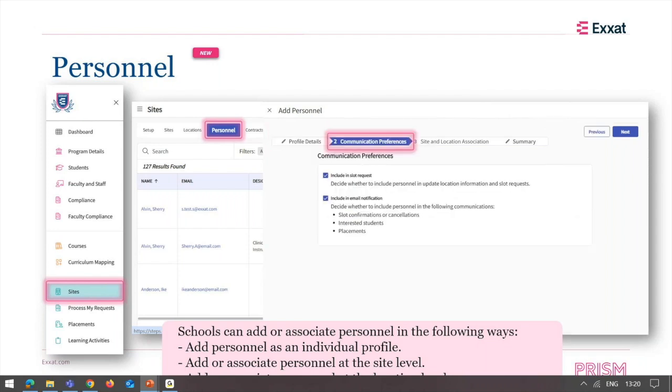So when you're adding a personnel, the communication preference is important. If you're planning to acquire availability from the personnel, then you need to make sure that the personnel is included in slots. It includes the personnel for updated information, or if you need some slot confirmation or slot cancellation from that particular personnel, or if the personnel is interested in students, or if you need to send an email notification to that personnel to notify about the student placement. So you need to select the communication preferences.